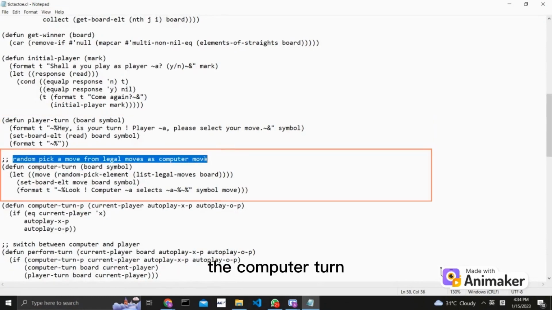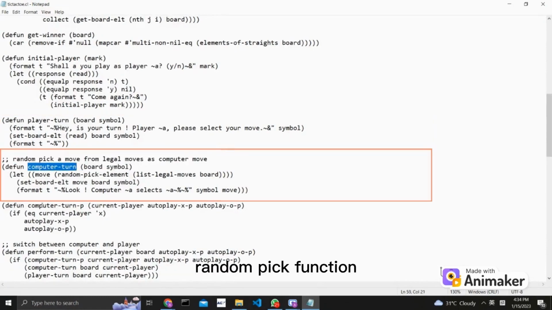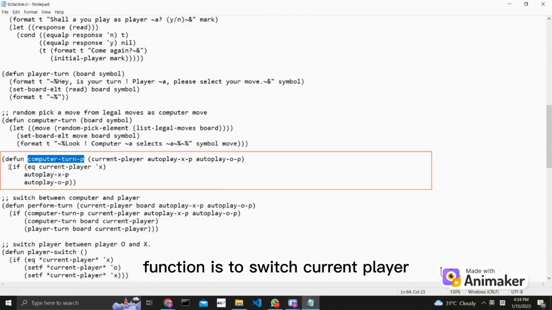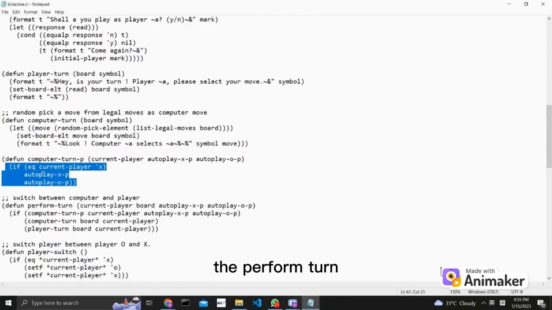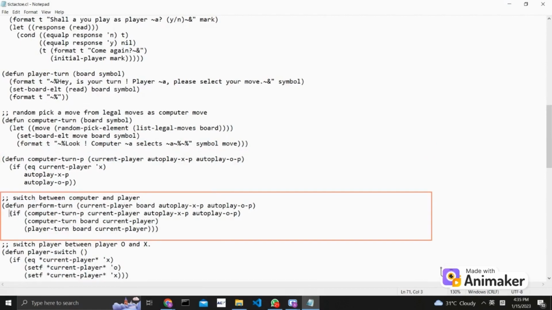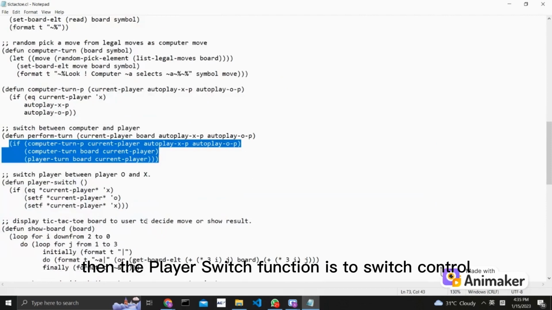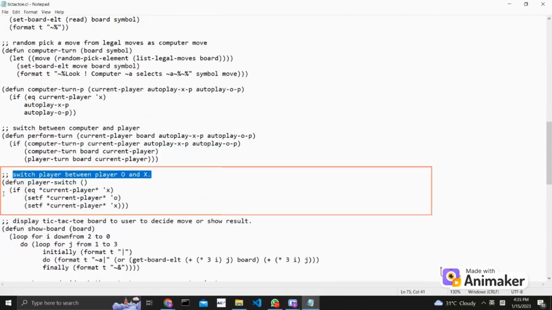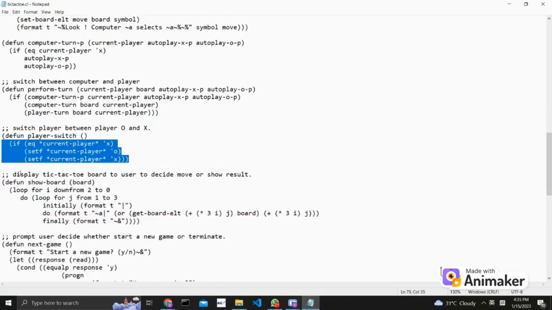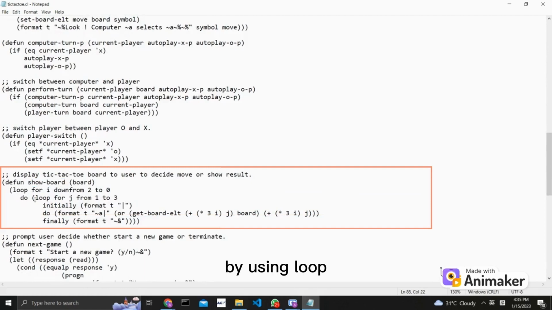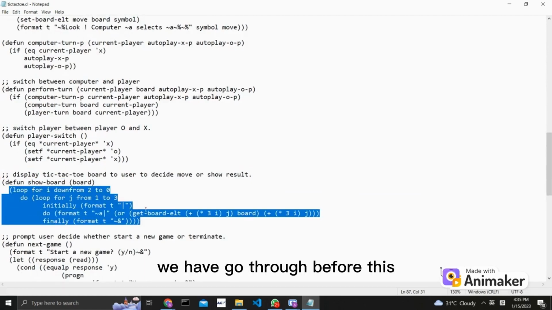The computer turn function displays the computer's move chosen by the random pick function. The computer turn player function switches the current player from computer to player. The perform turn function prompts the user to make a move. Then the player switch function switches control between players. The show board function displays the game board by using a loop. And the next game function we have gone through before this.